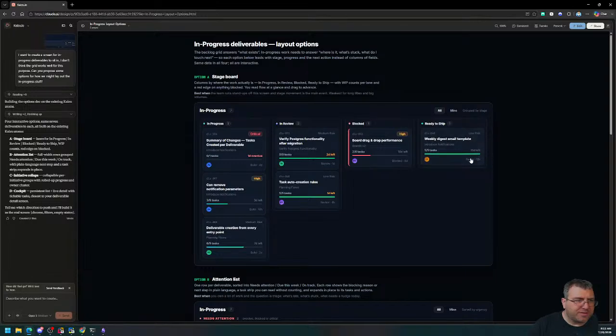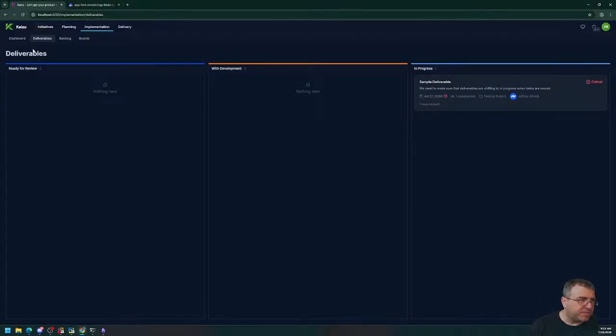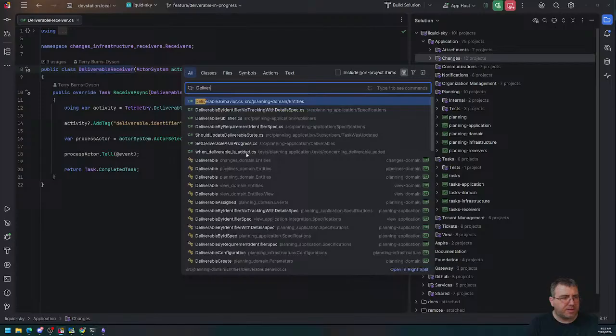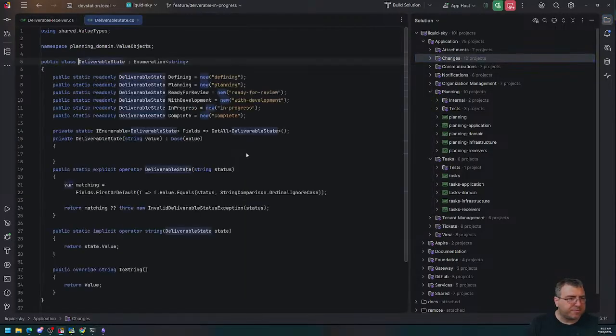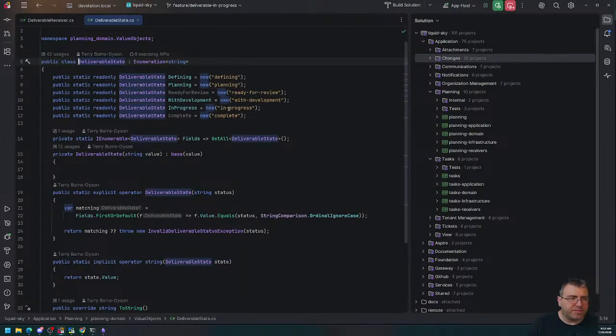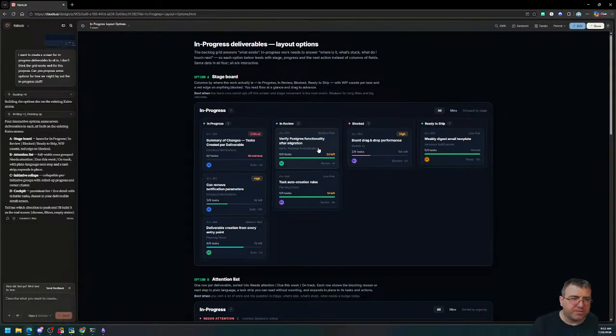So Claude gave us 4 options here. The Kanban style board would make sense if the deliverable went to more states. In progress and complete. So it can only go to complete from in progress right now. So that would be in progress and complete. It'd be 2 columns. So that wouldn't make much sense, right?